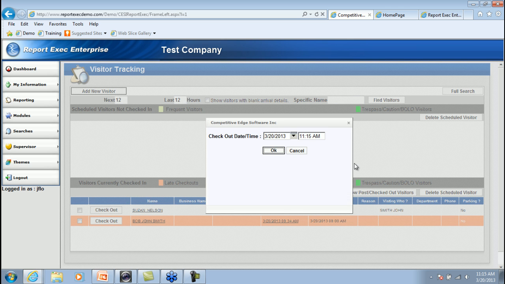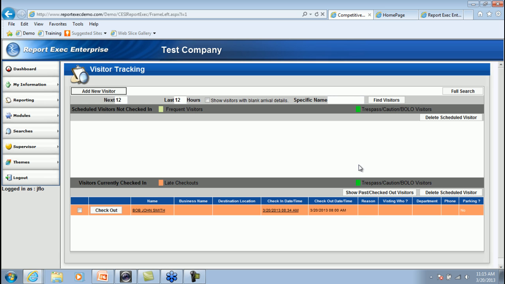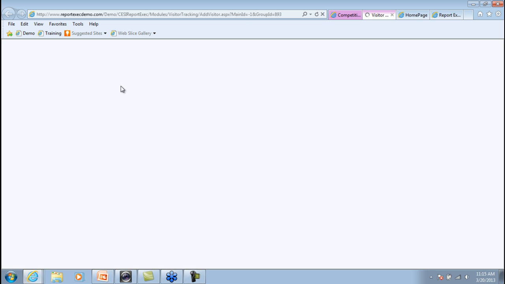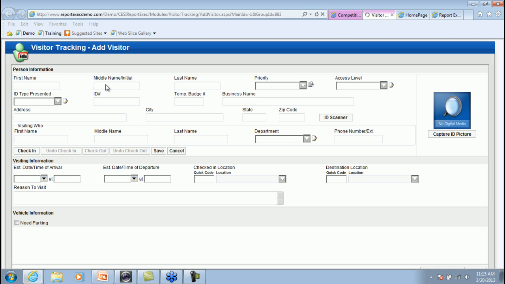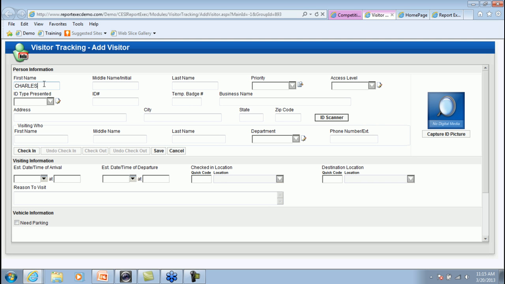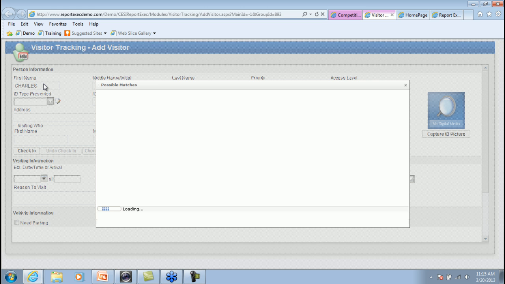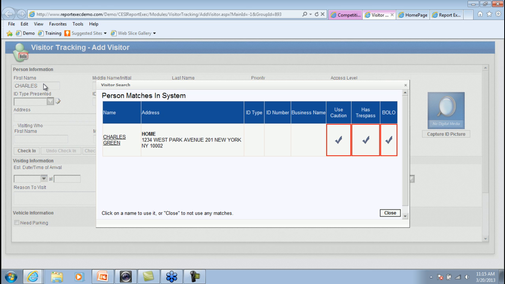Okay, I'm going to add another visitor by the name of Charles Green. So a visitor comes into my facility by the name of Charles Green. I tab out, and he definitely exists in our system, but the key thing I want to point out is that he also is marked with caution, trespass, and BOLO. So he's been inserted into all three of these in our system. For my example, all three came up. Any one of these will trigger that alert.